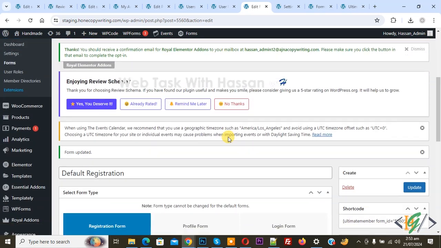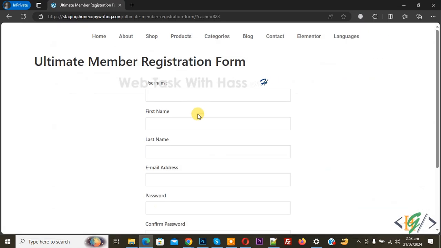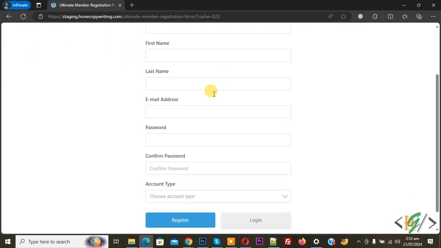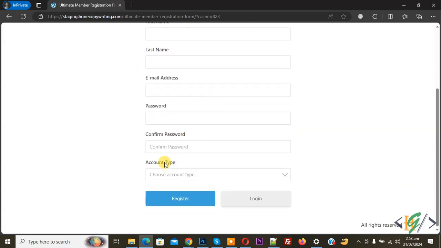Now the form is updated. Go to the form page. This is our registration form. Now refresh the page and scroll down. You see Account Type. This is our dropdown. Now select, and you only see subscriber. When we write author, it says no result found. So we are going to fix it.